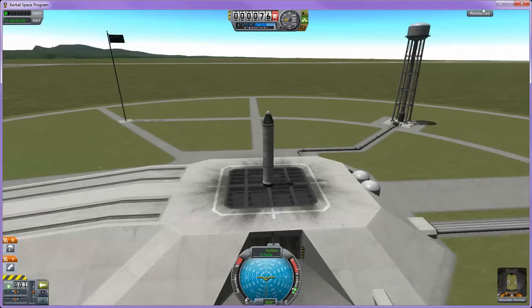Up here on the top right, we have a resources tab. This shows everything that is a resource on your current craft. So we have a little bit of electric charge and enough solid fuel to get us somewhere. Up here in the top middle, you have your lights, your gears, and your brakes, but gears and brakes really won't be used much aside from space planes. Lights will turn on all the lights on your craft if it has any.